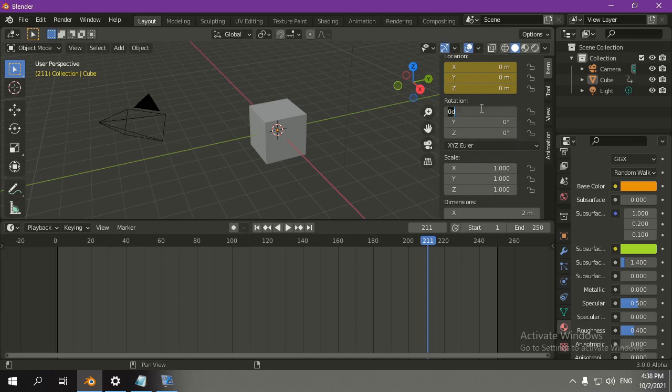I'll type a value of 75 here. If you want to copy the value to the Z-axis, you can just hover over here, press Ctrl-C, and then hover over the other field and press Ctrl-V. Now, the value is copied.